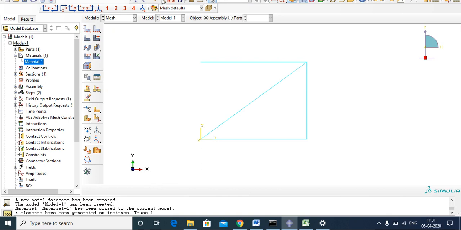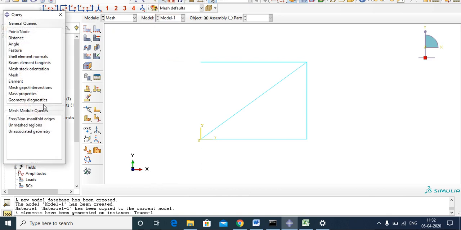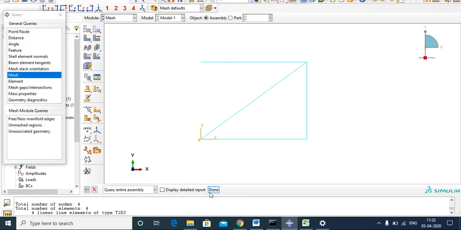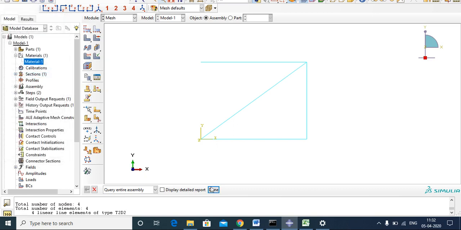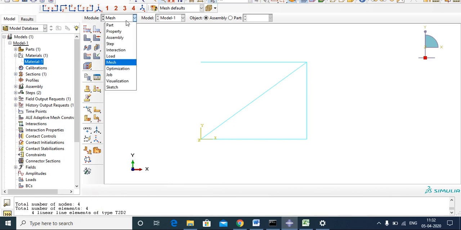You can check. Query mesh. Total 4 nodes. 1, 2, 3, 4. Then 4 elements. 1, 2, 3, and 4. Okay. Type is also mentioned T2D2. That is truss element 2 planar 2. Close it.